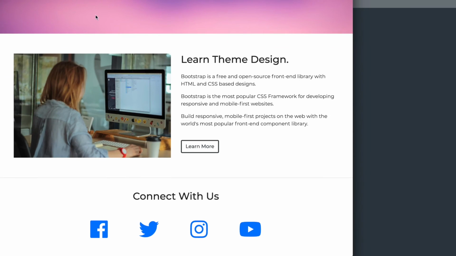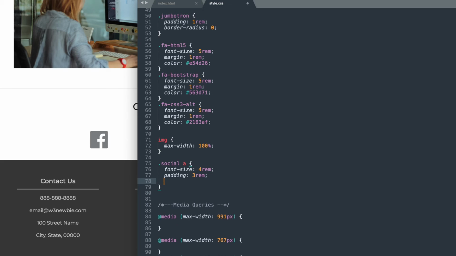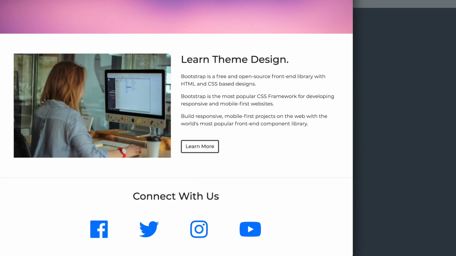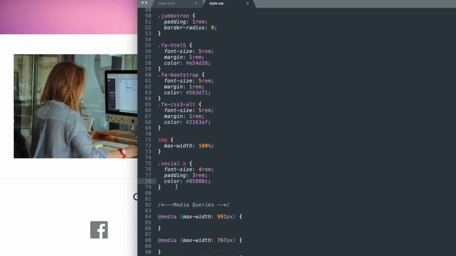And then let's go ahead and add the gray shade before we add the hover color with the purple. So we're going to go ahead and say color, and this gray shade is going to be the hex value 85888C. Alright, so now if we refresh, there we have the gray shade rather than the blue default link color.